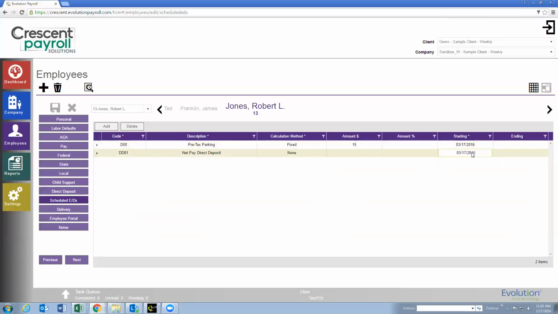The last piece of important information is to make sure that the starting date for this code falls within the pay period that you want the direct deposit to take place. So it's important to note when entering new hires that the effective date for the deduction needs to fall within the pay period that the employee would be receiving direct deposit.